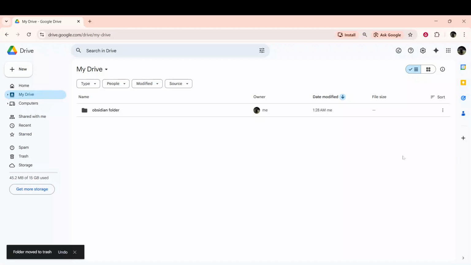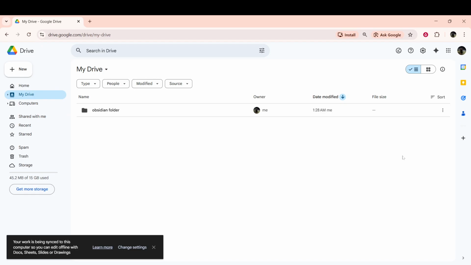In today's video, I'm going to teach you how to sync Obsidian with Google Drive quickly and easily. By the end, your notes will be safely stored in the cloud and accessible across your devices, all while staying organized inside your Obsidian vault.